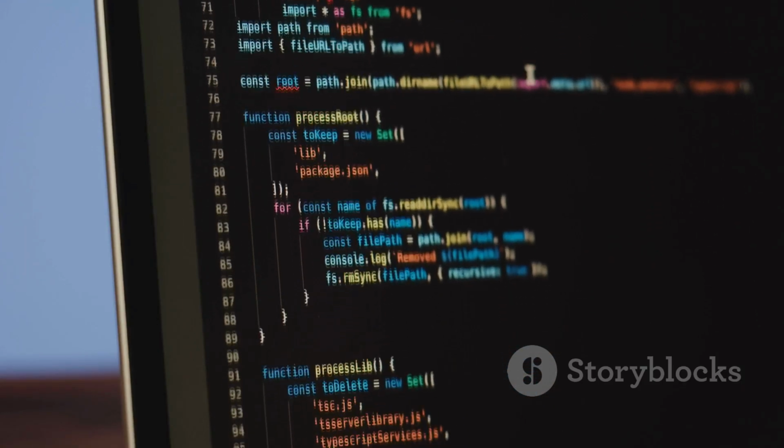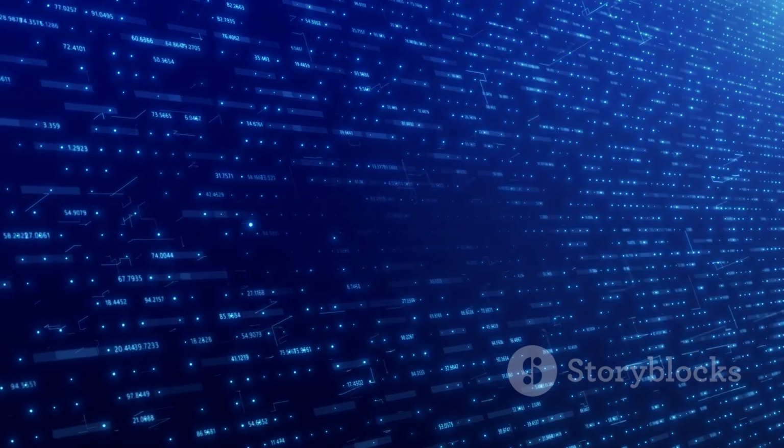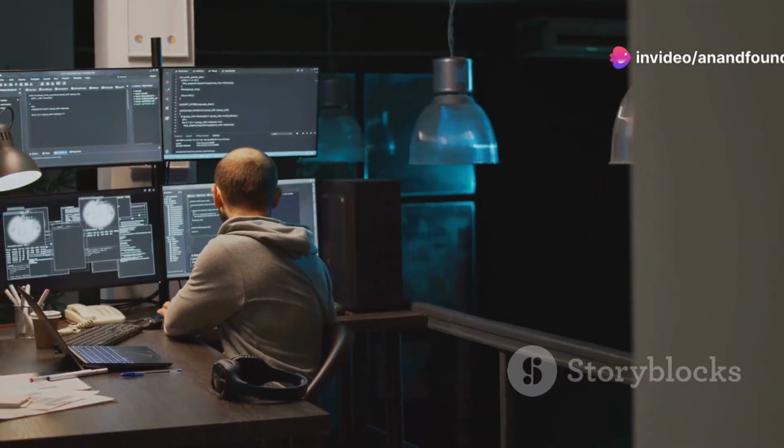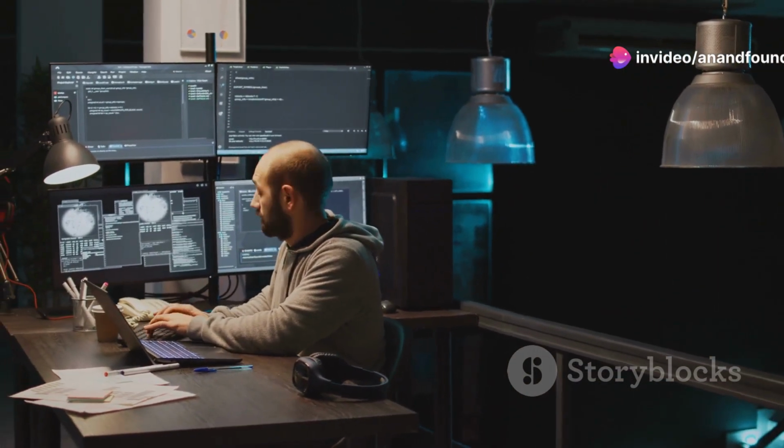Code first also makes it easier to use migrations. Migrations allow you to update the database schema without losing data. This is useful when your application evolves and your data model changes.